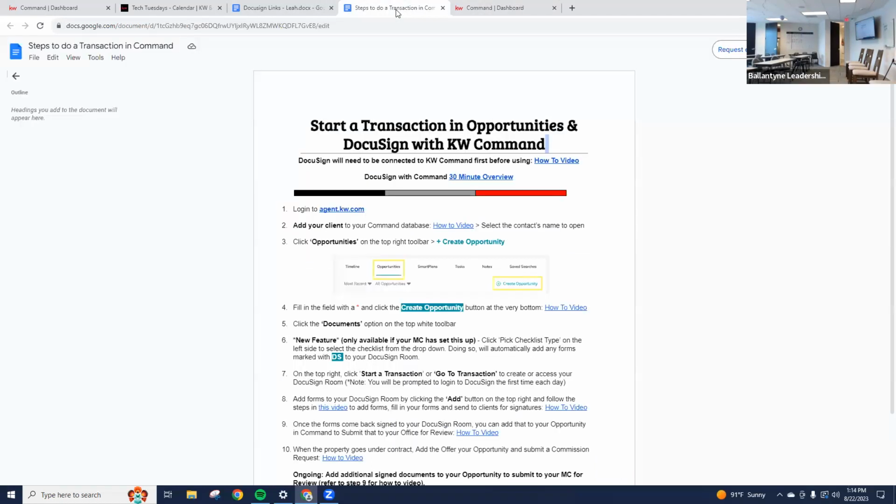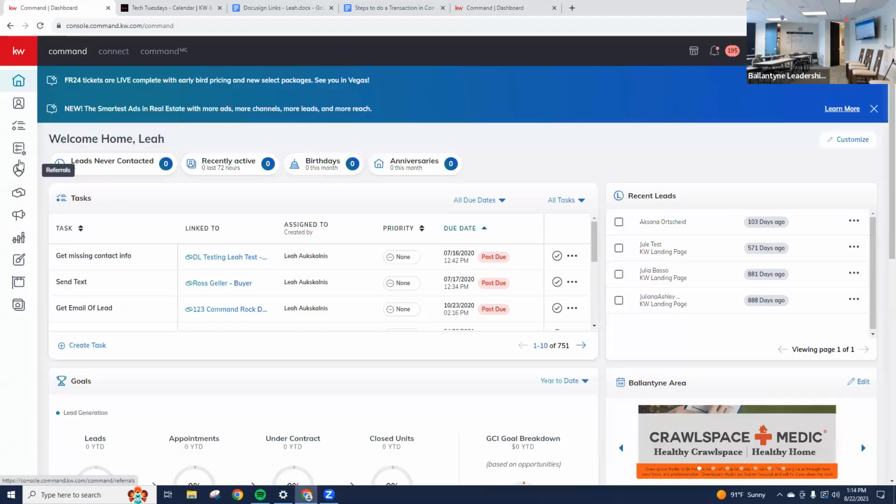Just so you know, I'm referencing these. Step 1, I logged in. Step 2, we're going to add our client to our database. So I have Command open here. And again, if I lost anyone switching through tabs, this is just agent.kw.com to log into Command. And I'm going to add my contact to the contact database.